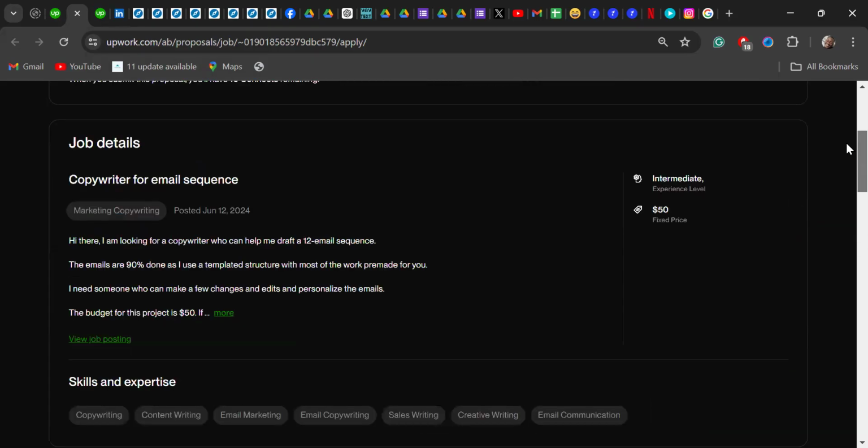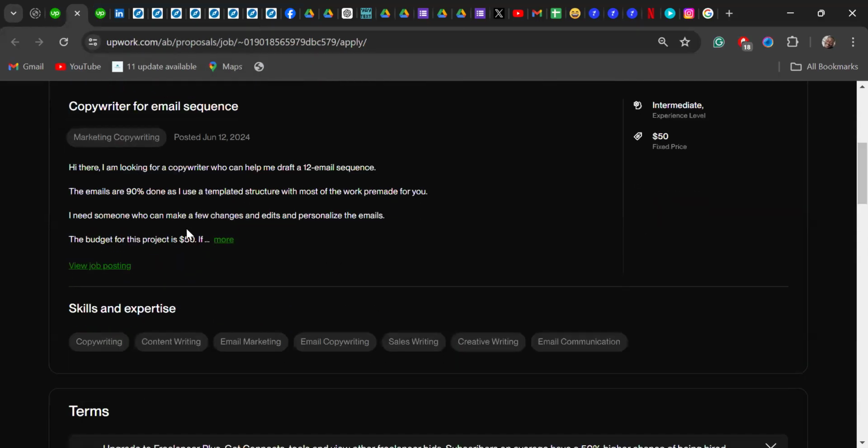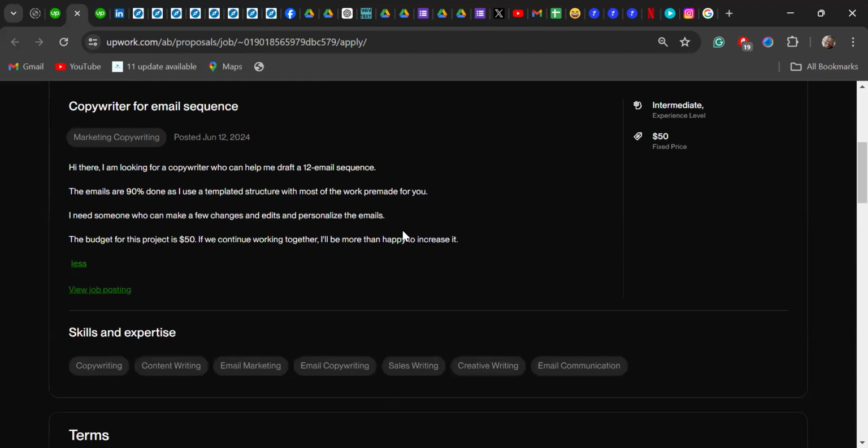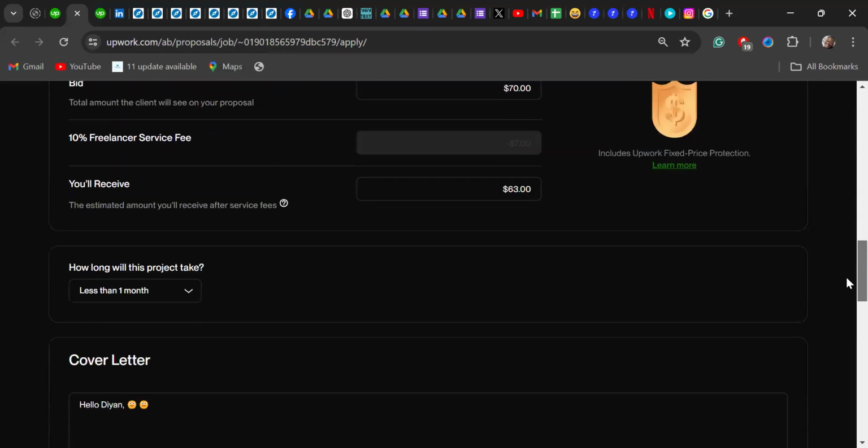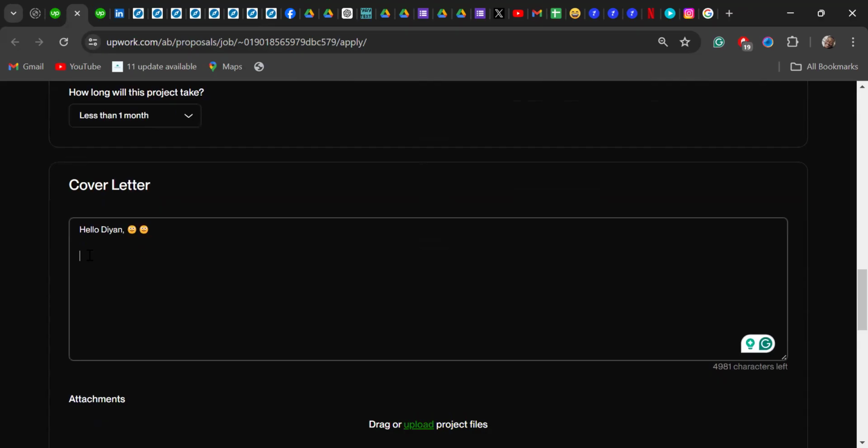So how I write my proposal is that I always make sure I make reference to the key points. So what are the key points? He's looking for a copywriter, 12 emails to write, a 12 email sequence, 90% done. Personalize the emails, make a few changes, and edit and personalize the emails. So I need to mention the majority of these words. You understand? So I start off by saying, hi Diane.